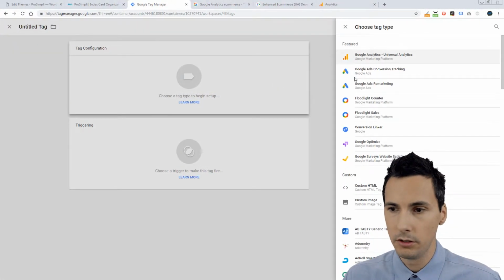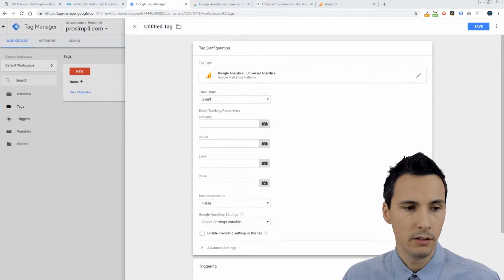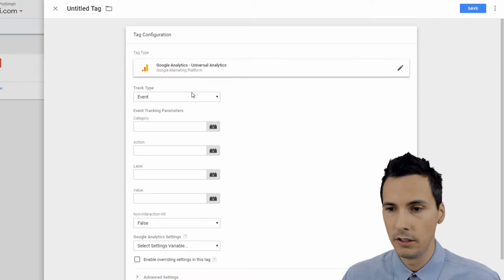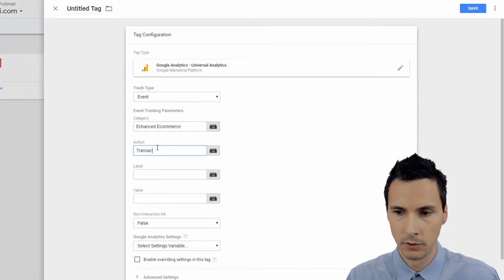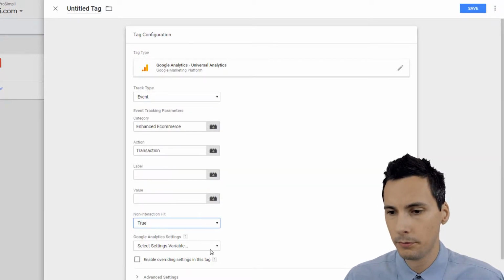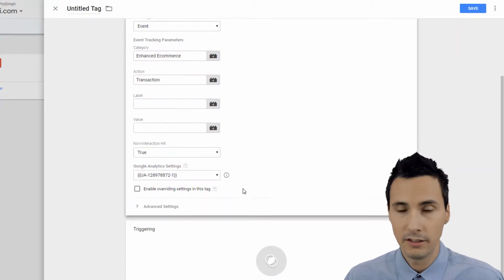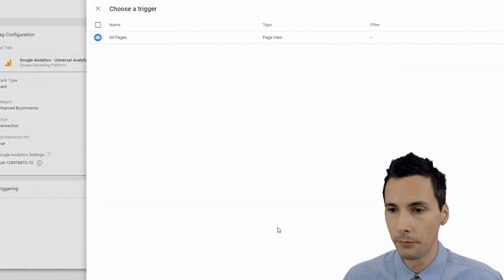So let me show you. We go here and we say event. For the event, we're saying enhanced e-commerce transaction. Set this to true. Use this settings. So that's the exact same thing that we did in the last video.